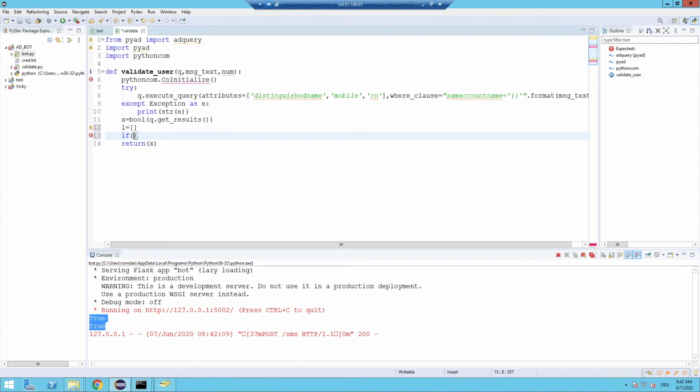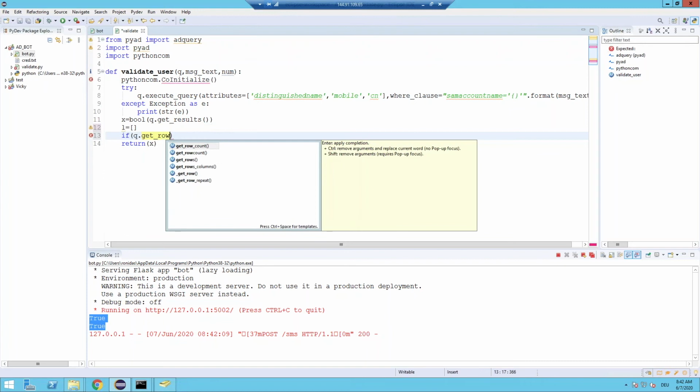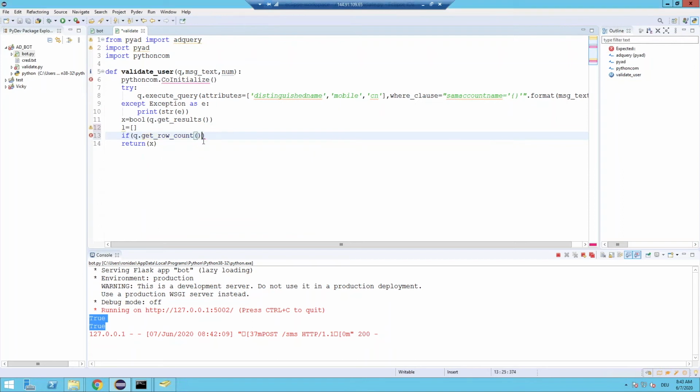If q dot get underscore row underscore count equals to 1, means if you get only one user, then we'll try to find out the mobile number and the CN from that user. So what I'll do, I'll just reiterate.